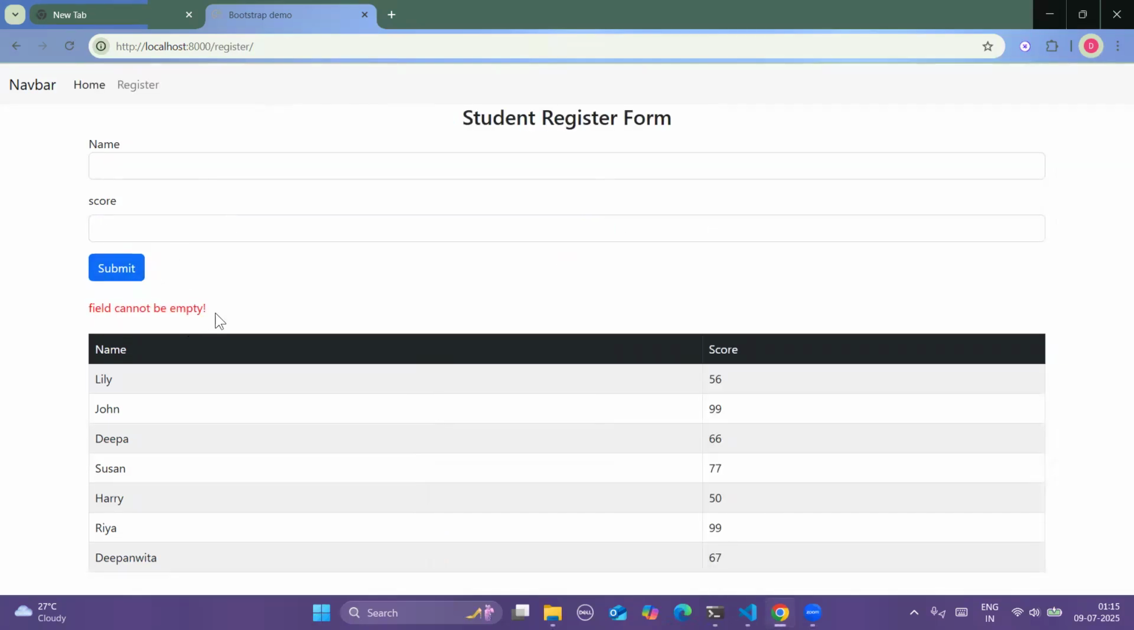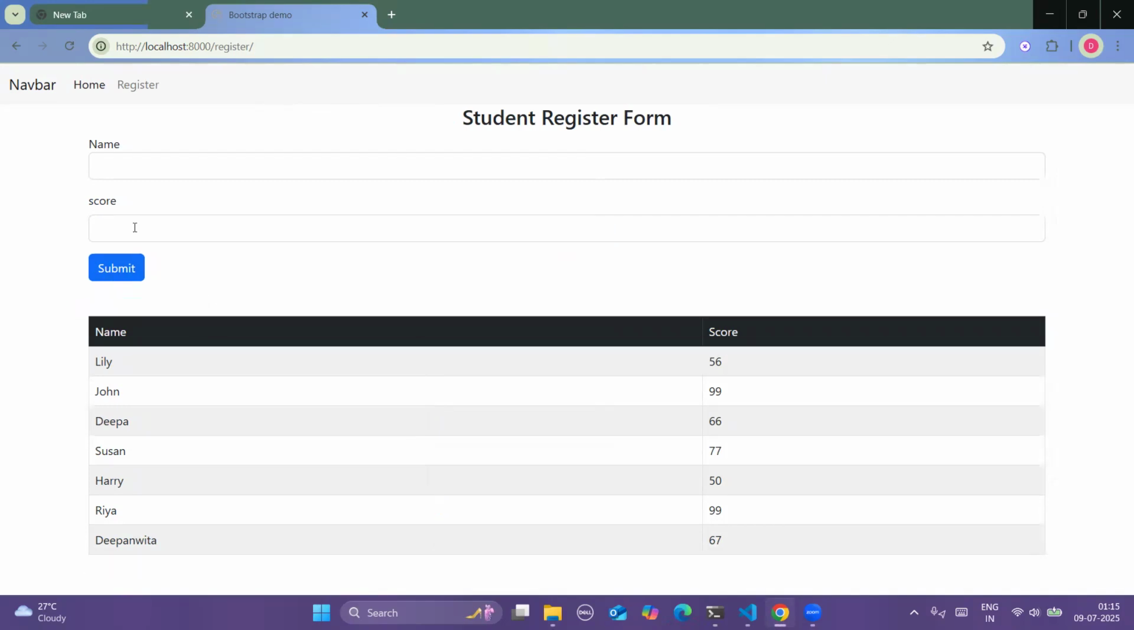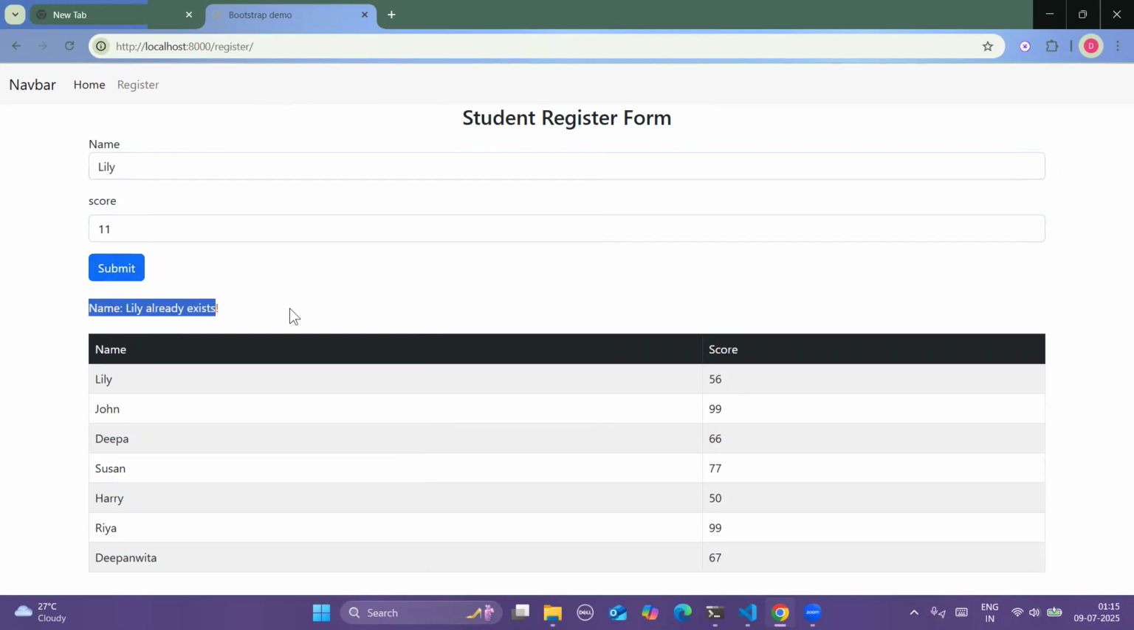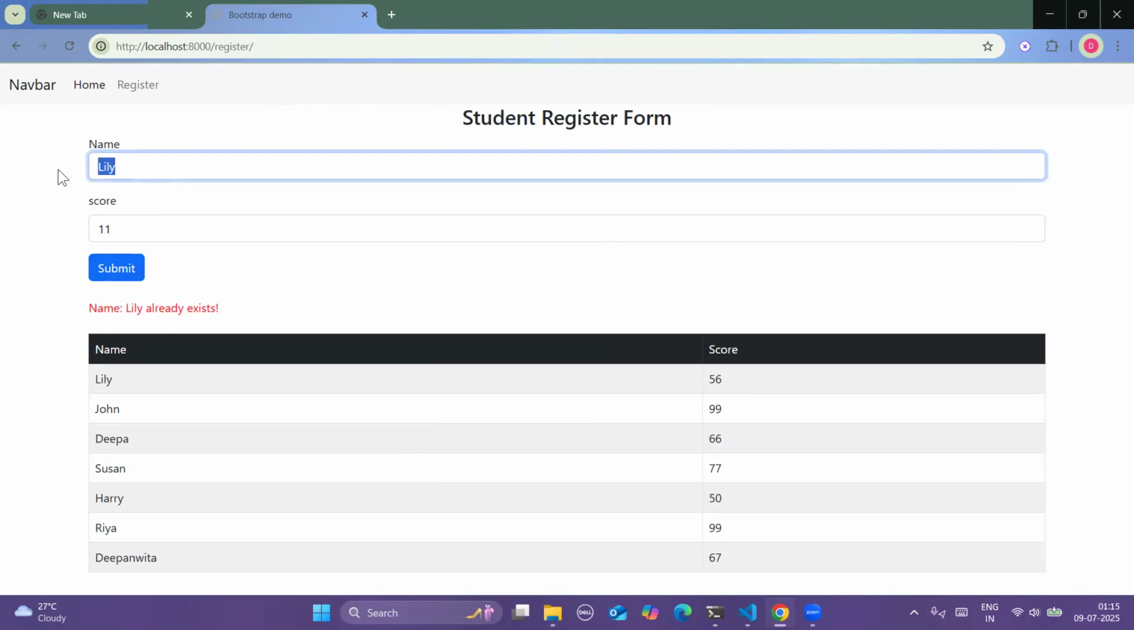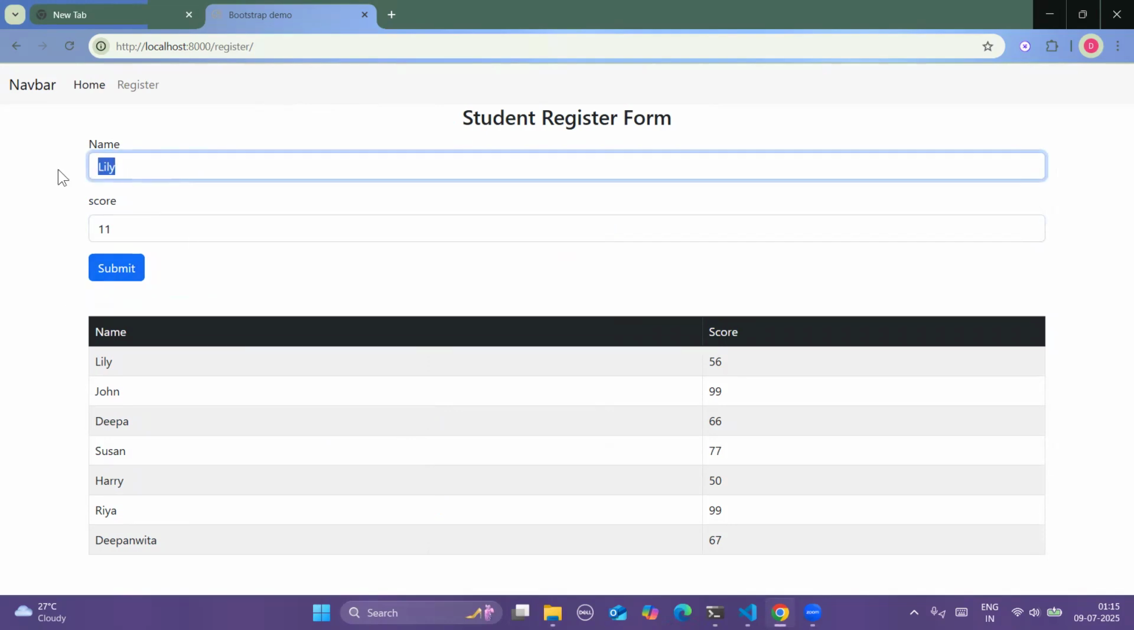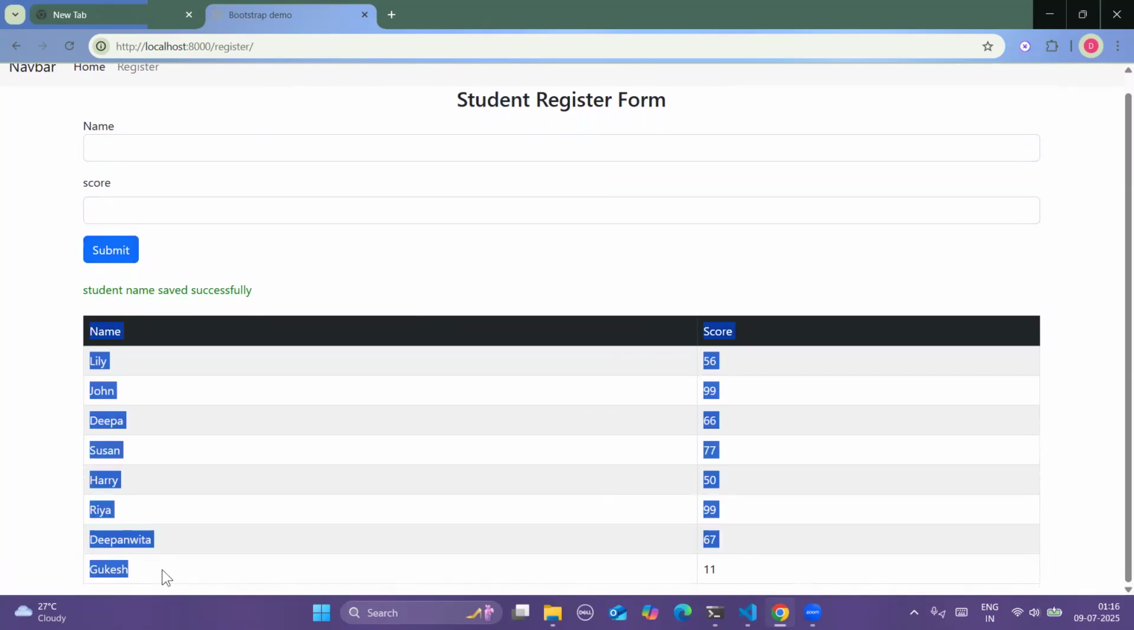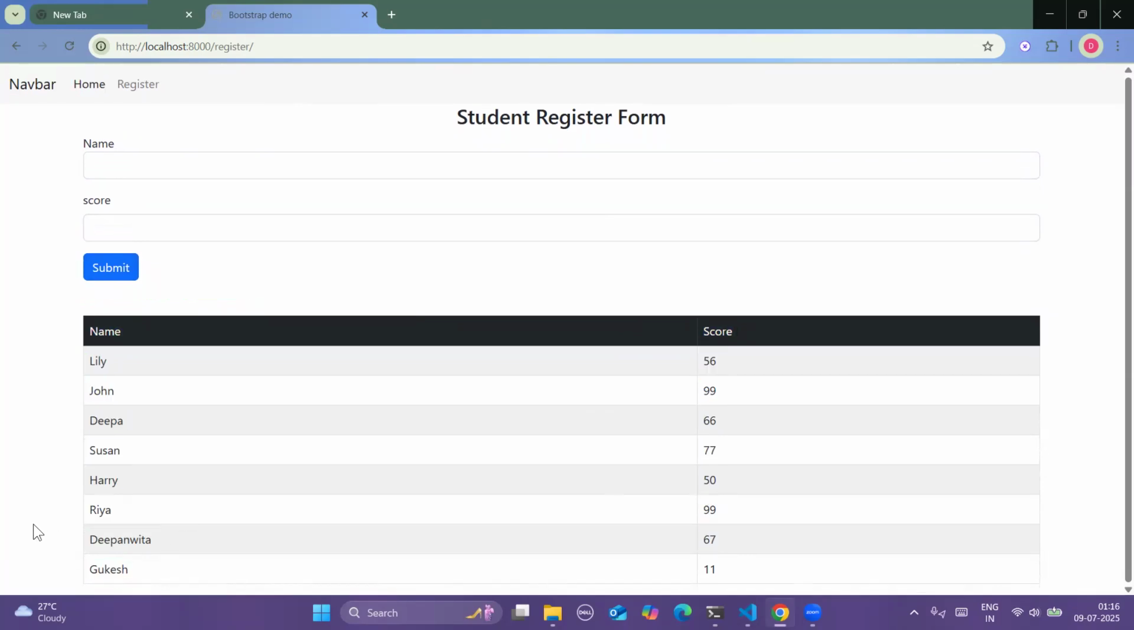If I click the submit button again, you can see the error message is coming to the place. If I write the same name over here, it will check whether the name already exists again. But if I write a different name, let's say verification, and I submit, it will get printed over here. So this is how the whole thing is working.